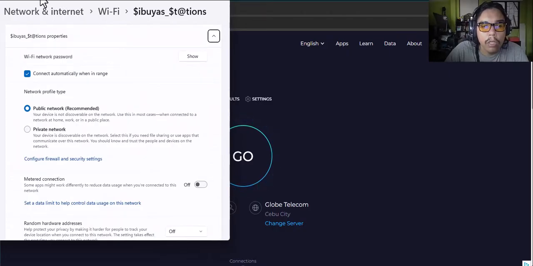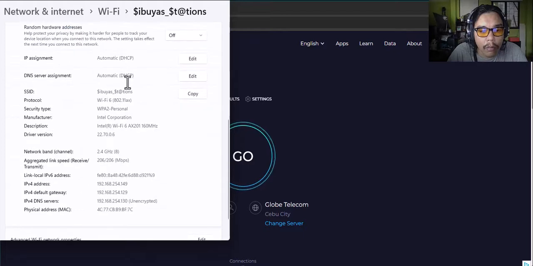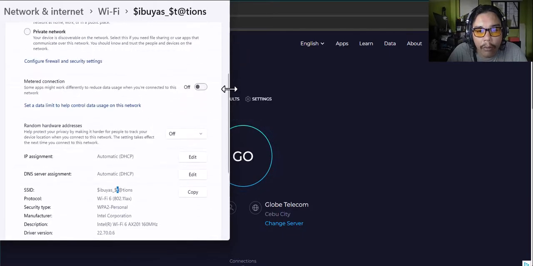Upon clicking the properties, this is the network and internet, and you will be directed to the Wi-Fi settings in Windows 11. This is my Wi-Fi name where I am currently connected. Then scroll down. I am using a Wi-Fi 6 laptop with a Wi-Fi 6 access point. Here is the SSID of the Wi-Fi that I'm using.